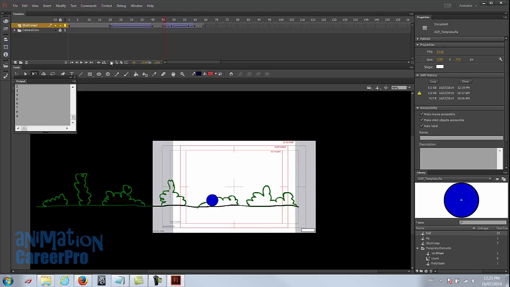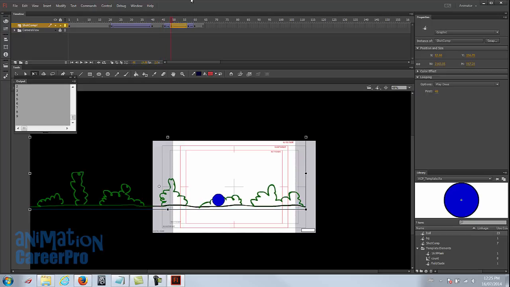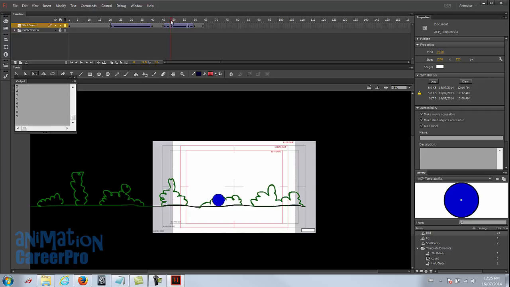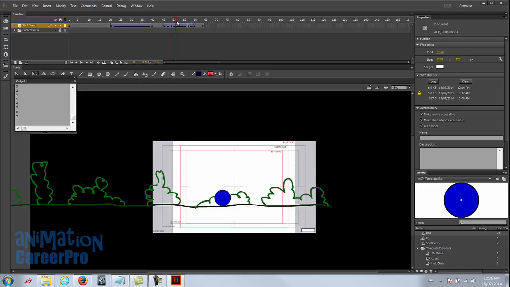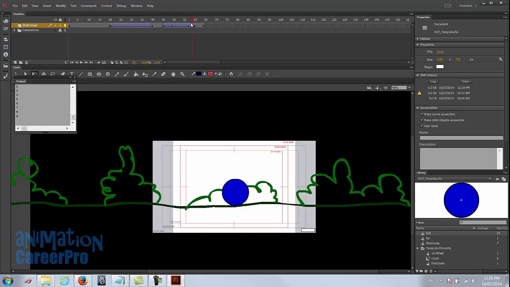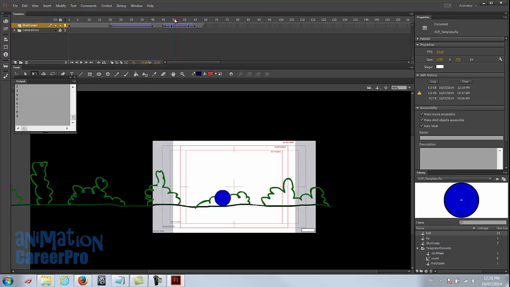So let's turn our onion skinning on. So sometimes you have to just sort of go to each key and adjust it a little bit and then scrub over it and just make sure it looks okay. I'm just looking at the ground plane here, this line for the ground plane that we drew. Okay, and then at the end it sort of moves to the right a little bit. So let's just get rid of that.